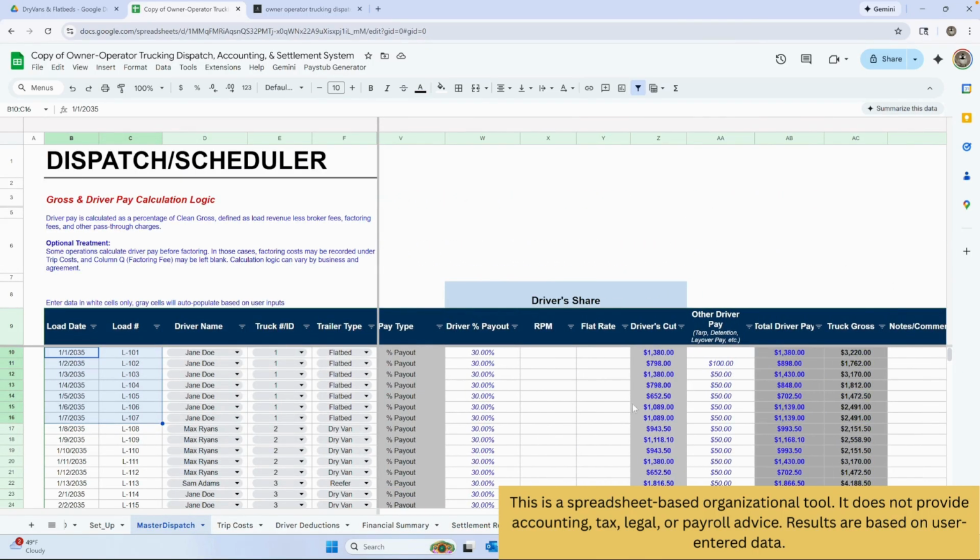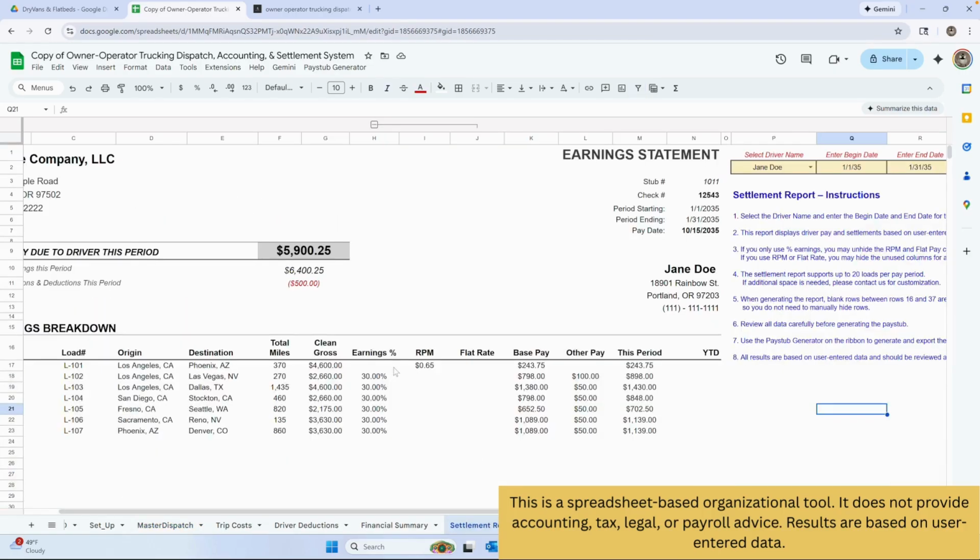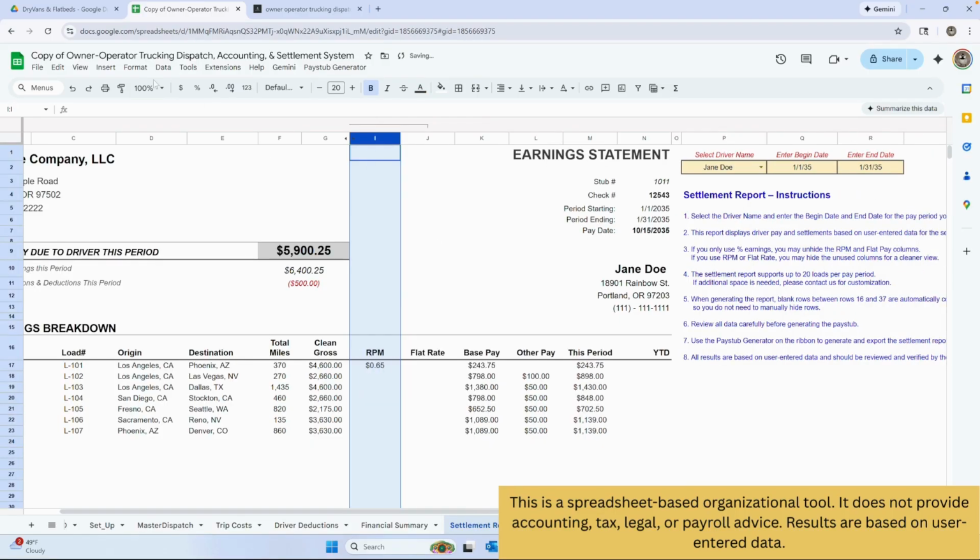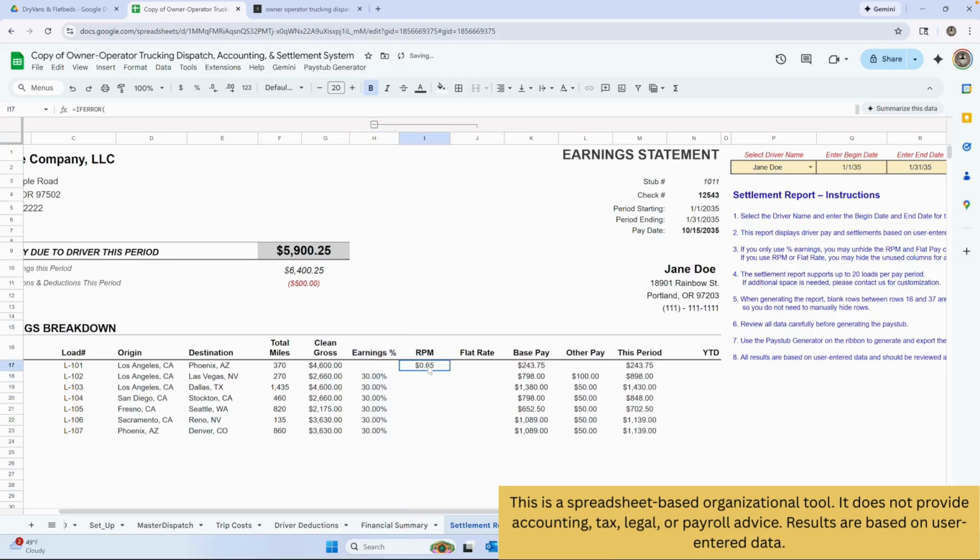And this is why I said just make sure this is correct, because this goes into your settlement report, right? So let's say you pay her as an RPM, 65 cents per mile. So her pay is 243.75 for that load. So you come here, you can see, right, there's no more earnings. And if you don't do it by earnings, for example, you can just hide this column, right? And then you can see she's just earning 0.65 cents times 370. That's her pay, right? This period.